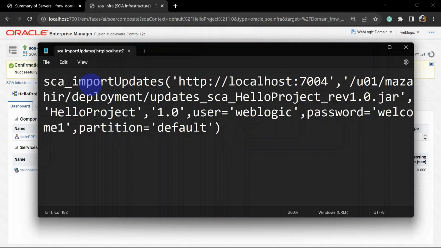So this is the syntax for the import updates. Here again, all the parameters are similar to export updates. Let's try to run this.